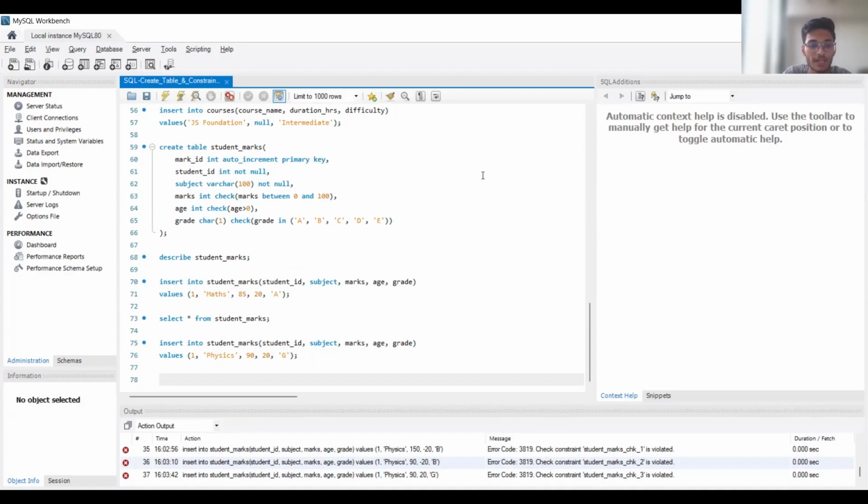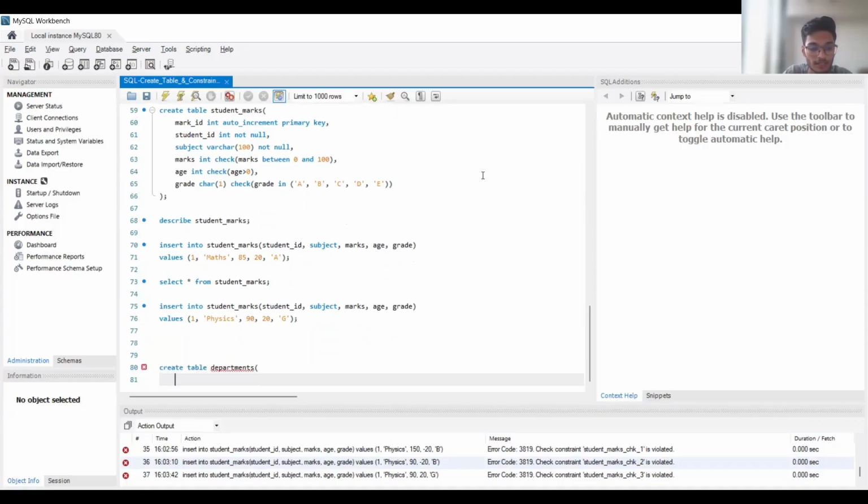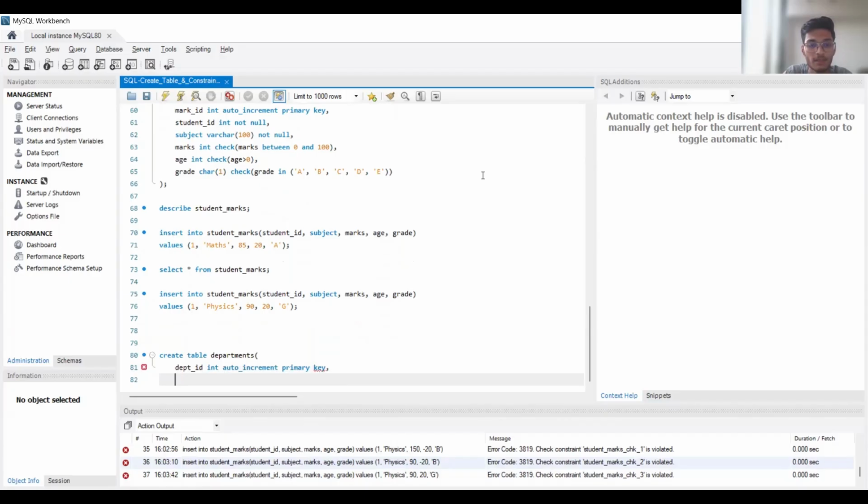Now first, I will create one parent table, that is a department table. So, create table departments. Let's say I have in that table department ID, which is int auto increment, and it is a primary key. Similarly, I have another column, department name, which is varchar, and it is not null. And I also want it to be unique.